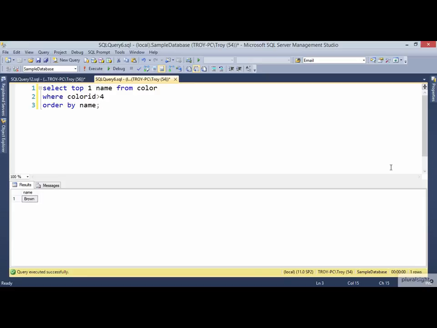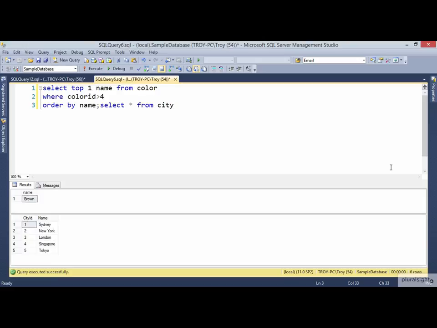It's now terminated properly. I could then add another query. So for example, let's select star from the city table and run, and now we've got two result sets. So the semicolon allows us to terminate one query and execute another.